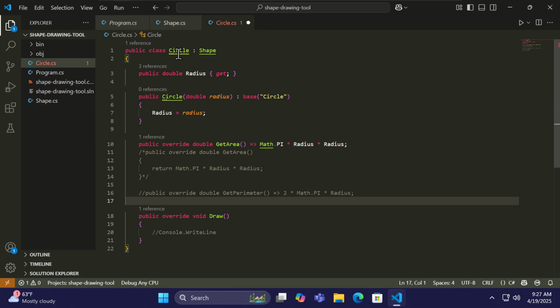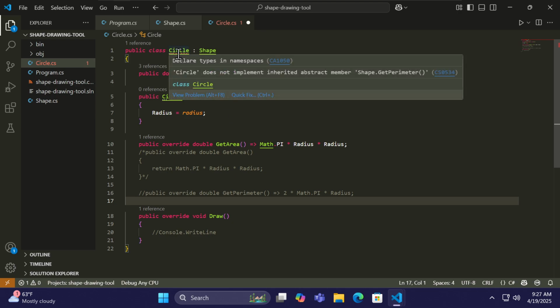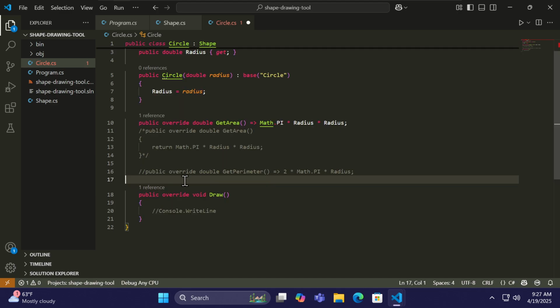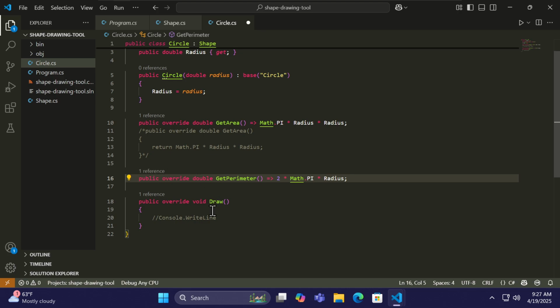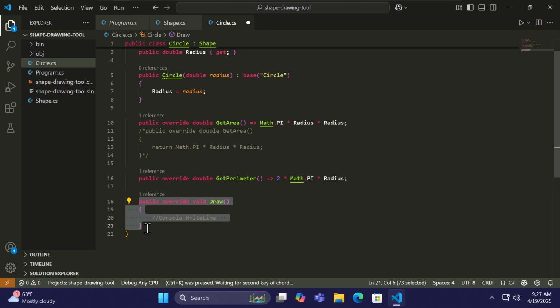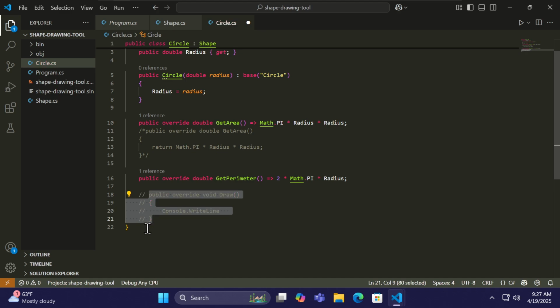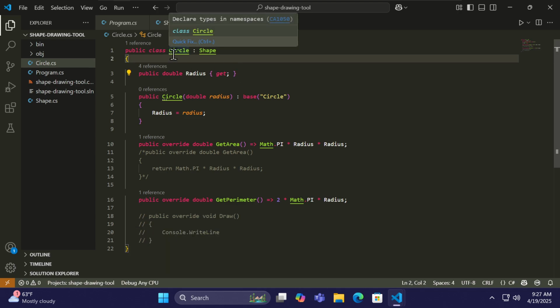So now, if we look at it, it's telling us there's an error. Circle does not implement the abstract member get perimeter. If we try to build it, we'll get that error. So it's saying that that's required if we're going to inherit from a shape. But draw, on the other hand, I can comment it out, and we don't get a warning or error here. We could build this if we really wanted to.